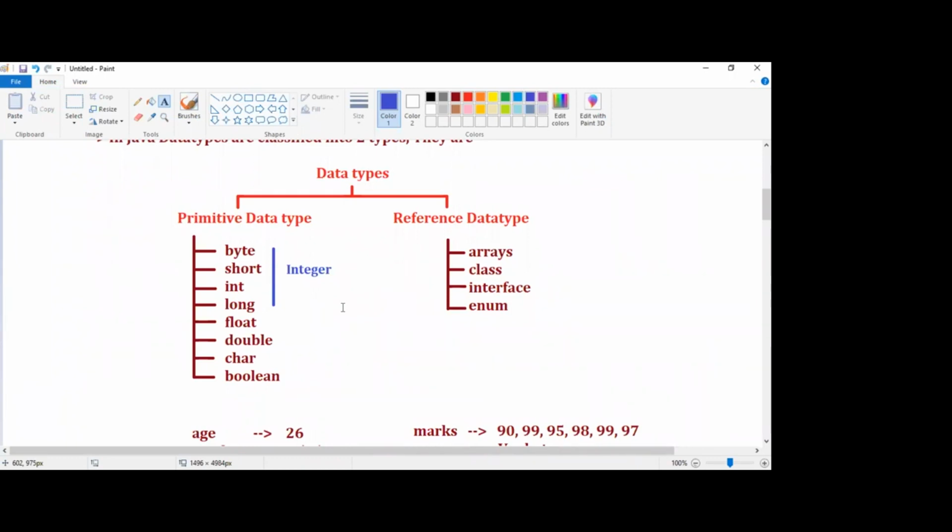If you have any integer type data, based on the data we have to choose. Sometimes we use byte, sometimes short, sometimes int, sometimes long. So what is the difference between byte, short, int, and long? Why so many? I will explain, don't worry, just wait. I'll show you on a table, then I will explain.